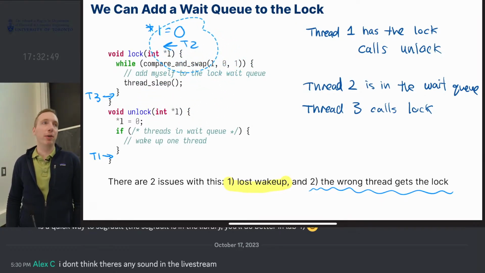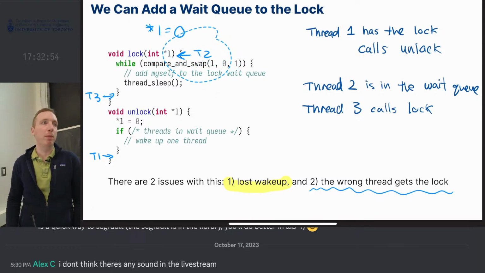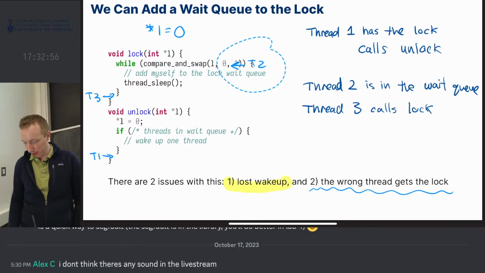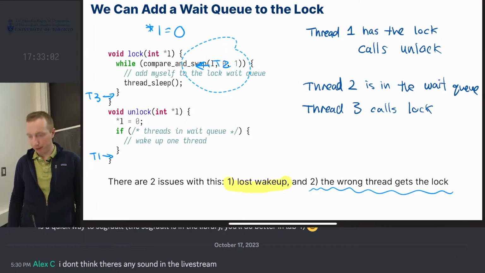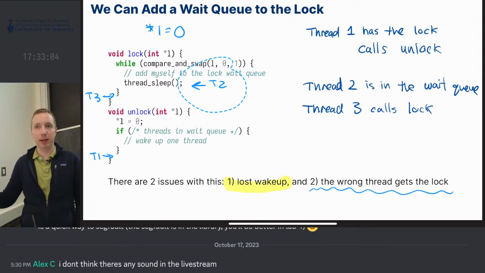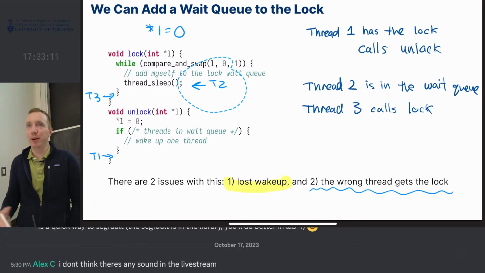So it would go back to the while loop and then try this compare and swap again. And then, oh no, the value is already 1 because thread 3 came in, swooped my lock. Damn thread 3. So it would see that the value is now 1, then add itself back to the wait queue, sad day, and then put itself back to sleep again. So everyone agree that that is also an issue.